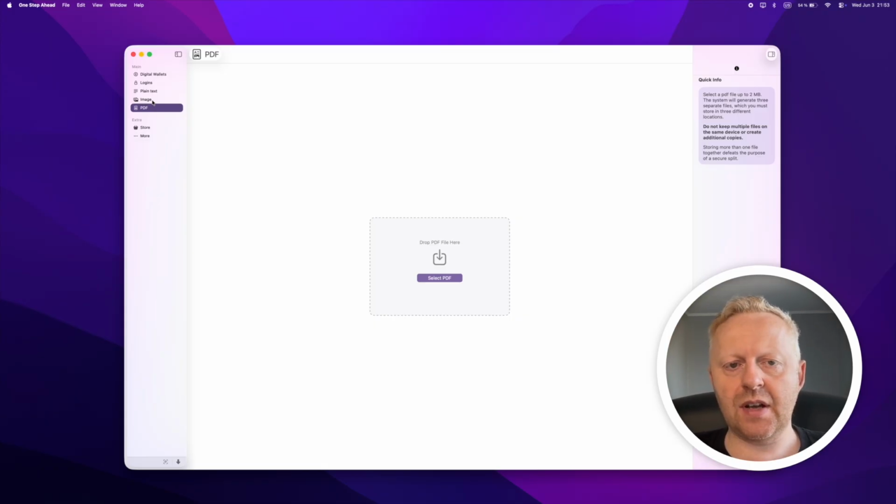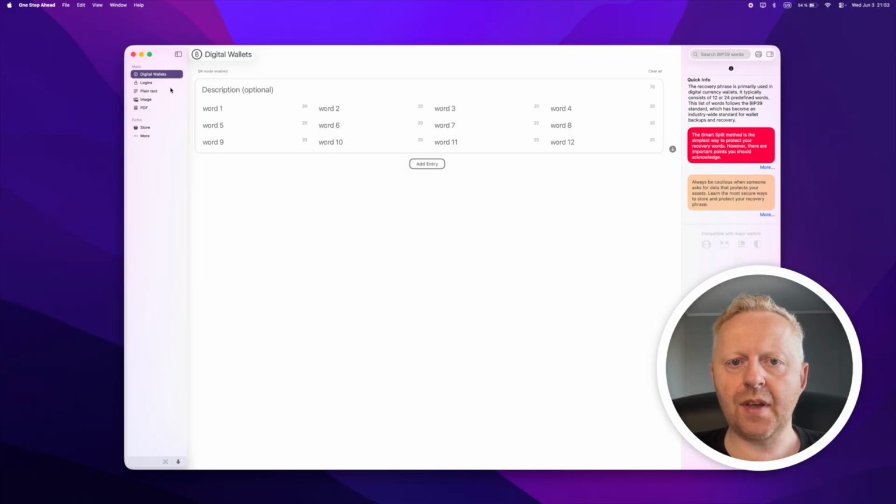Okay, let's go ahead and do some real work. I will choose digital wallets. I'm not going to go through the technicalities related to digital wallets and cryptocurrencies, but briefly, when you set up a wallet, you'll be given 12 or 24 words that protect access to your funds. So the app supports either 12 or 24 words. You can toggle here and see.